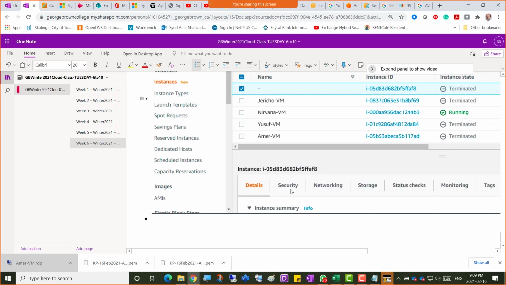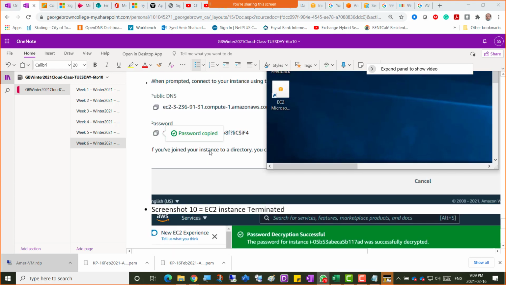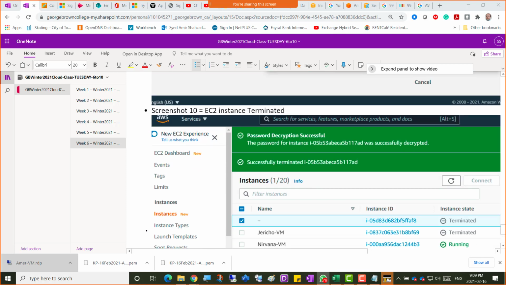Oh, okay. You have to move to another PC. So when terminated is there, obviously that means that even if you sign out, it doesn't matter now. What I need to do is, did I put that screenshot 10 title? Yeah.